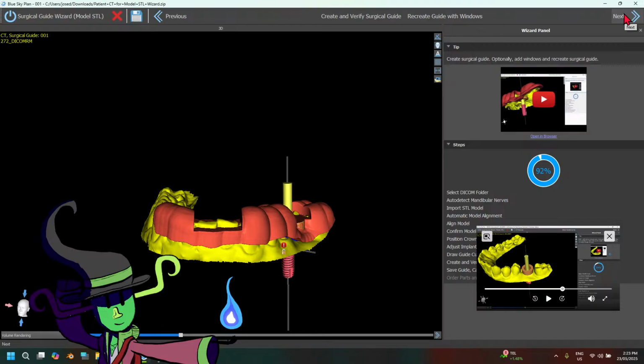remember when I said that this is technically not free software, even if you can download it for free? Well, the way that Blue Sky Plan earns money is through the number of exports you create from the program. So say, for example, you want Blue Sky Plan to export this surgical guide onto your computer for 3D printing.